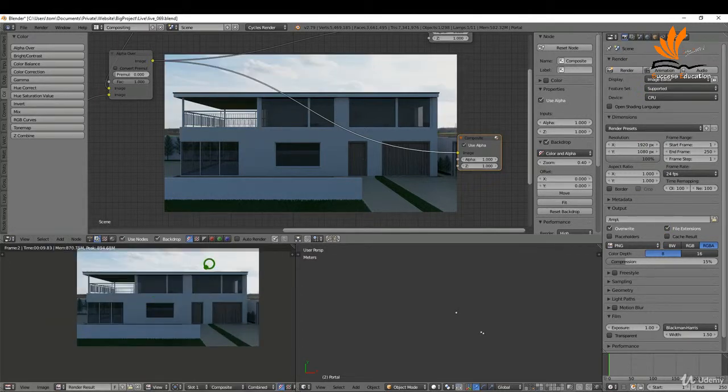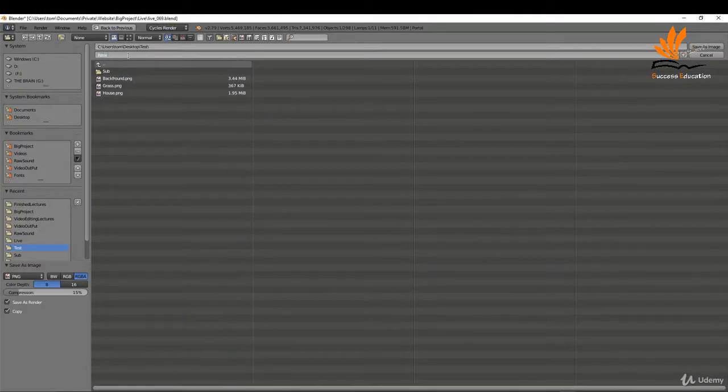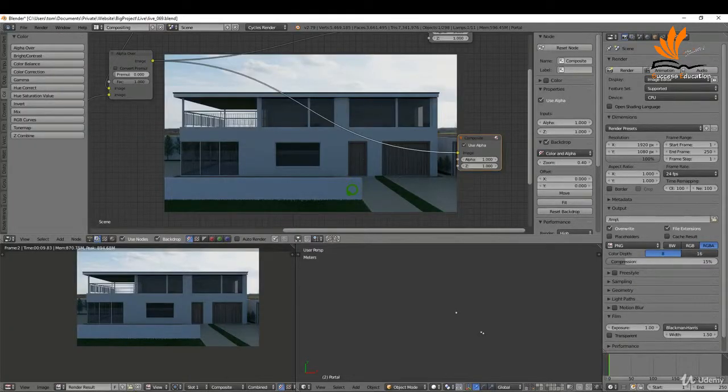Okay, and when that's done, you can see we have our composited image, and all I need to do is go file, save as image, and I can just give this a name in the folder. I'm going to call this render and save as image. Okay, and that's going to do it for this one.